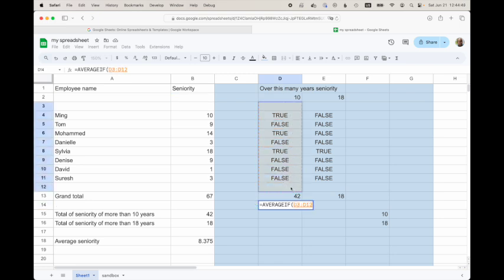First argument, true, second argument, right? And in this case, our B column needs to be absolute, so $. So the average seniority of people who have more than 10 years is 14. The average seniority of people who have more than 18 years is 18.